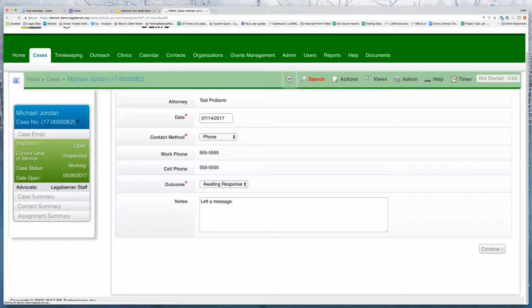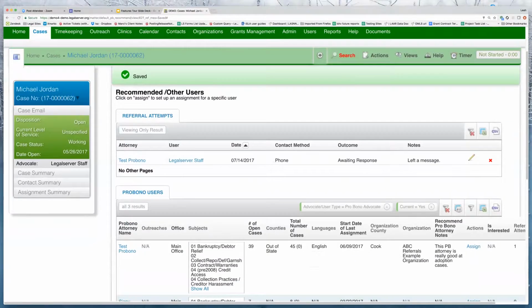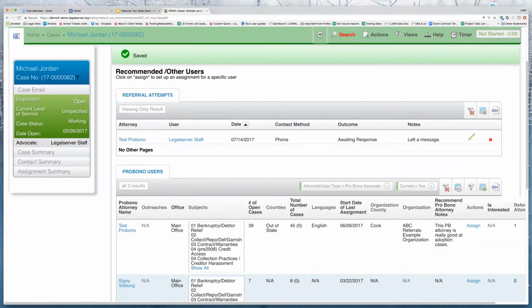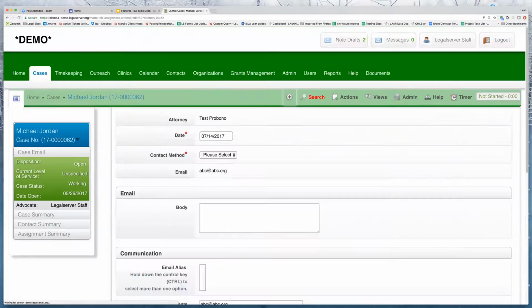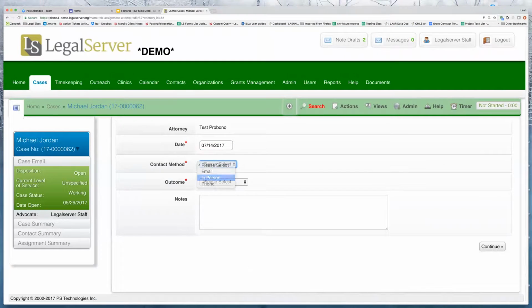Once I continue, I'm brought right back to my assignment page, and I can see that attempt in my list view at the top. Now I can make as many attempts as I need to as many different attorneys, and I can also attempt the same attorney more than once. So now I see referral attempts as 1 in this list view, and I could attempt Test Pro Bono again. Maybe I have invited him into the office, and he has now accepted.